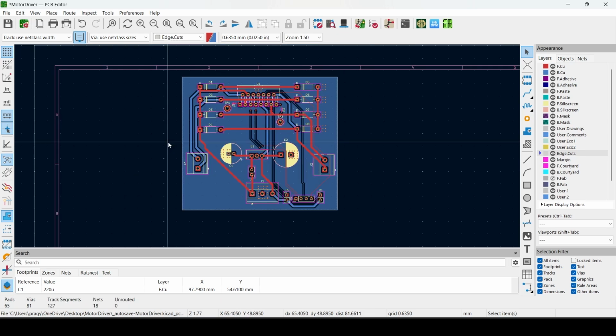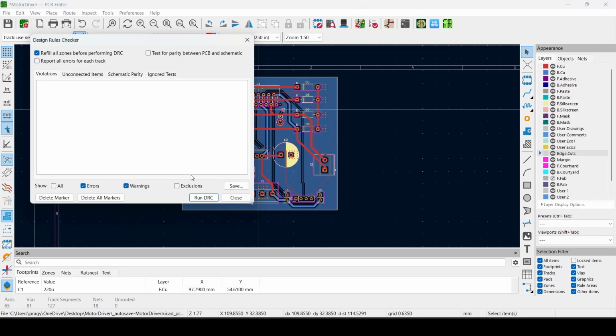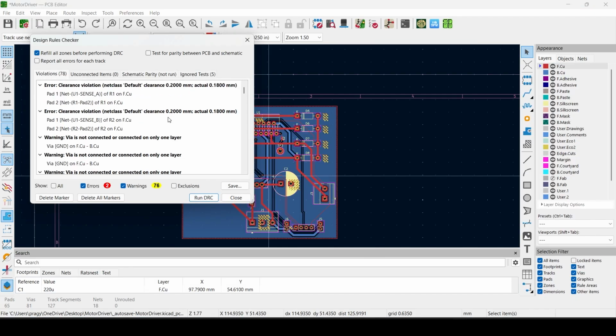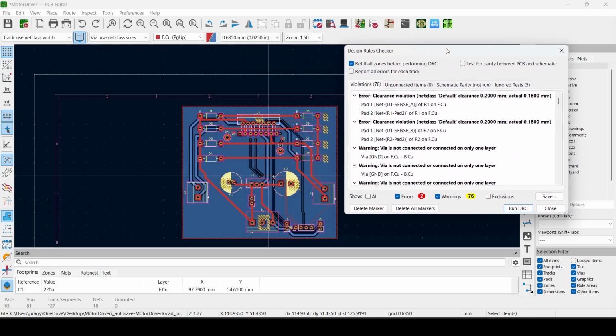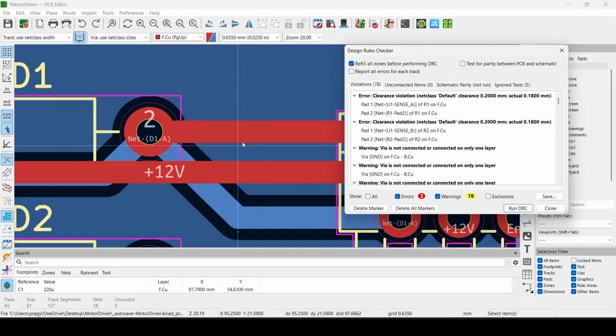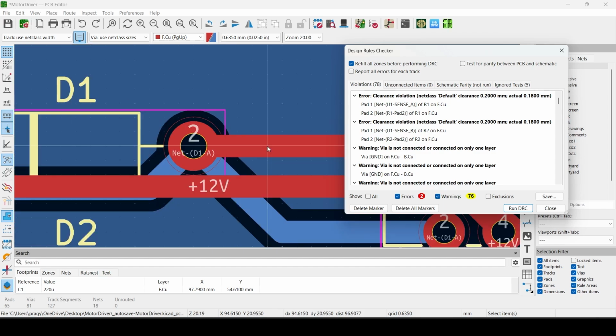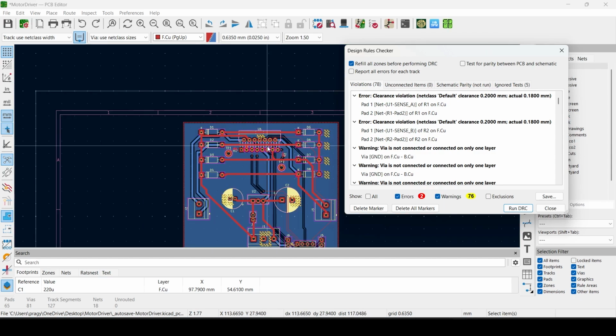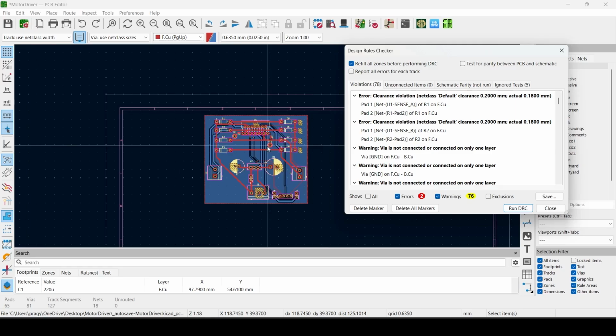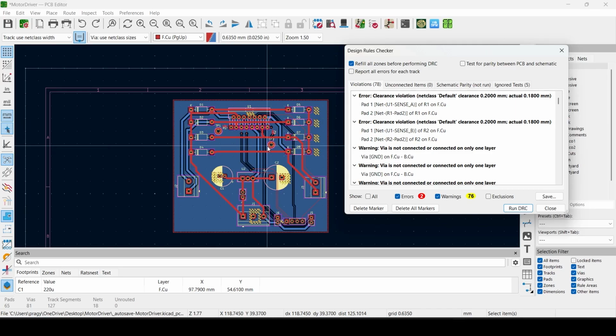Now one very important step is to check whether we have done all the connections, whether there are some issues with the board. We can do that by using the design rules checker, DRC. I'll click on it and click on run DRC. What this DRC does is show us where we are missing something. If some components are not connected, it flags that. It is also checking the clearance. Let's say we are placing these two traces very close, then it will show an error. So it checks all the design rules, and it gives us a list of errors if something is not right.